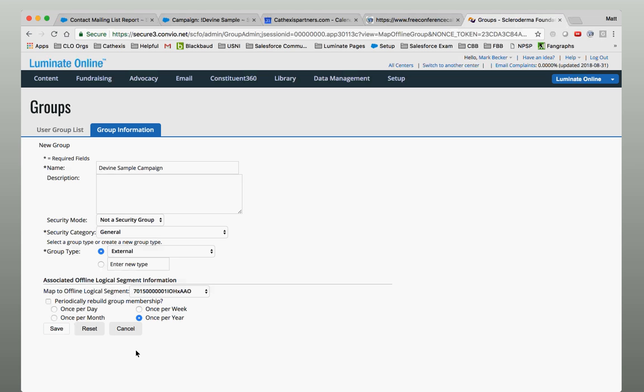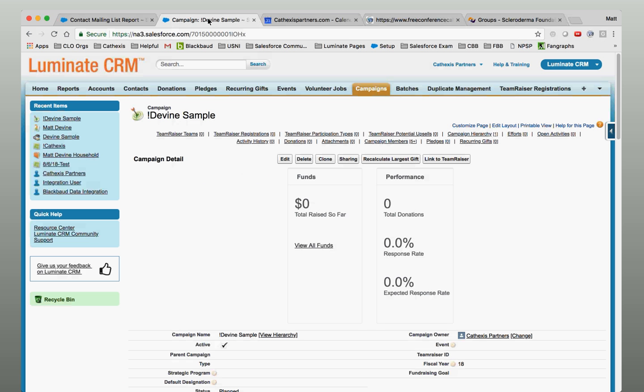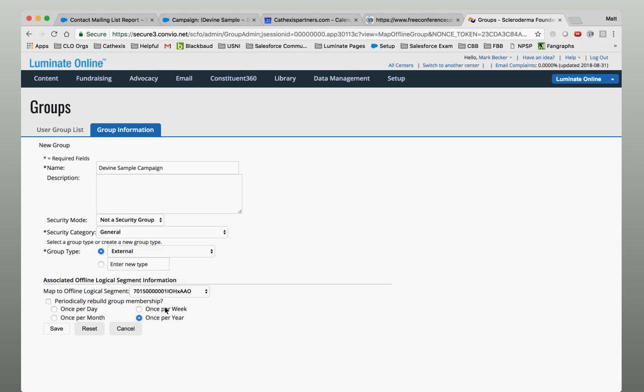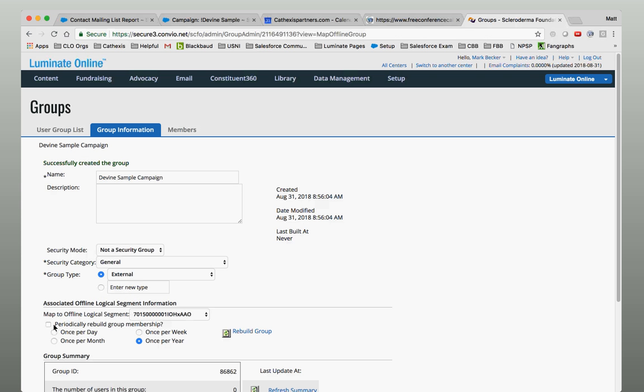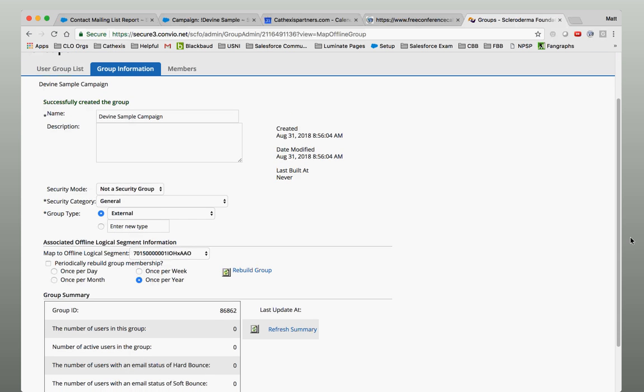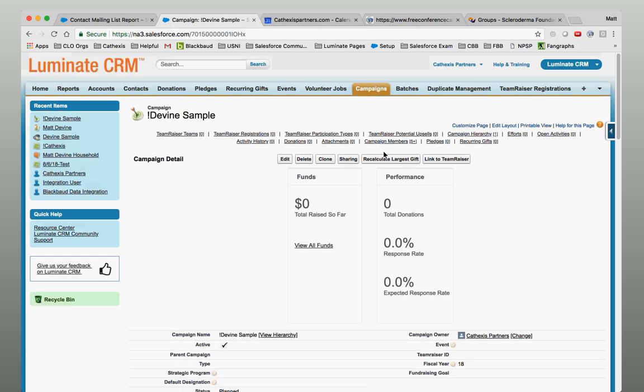Now, in this case, when I'm sending lists of people from Luminant, or when I'm creating that list of campaign members inside of Luminant CRM, and I'm selecting it here inside of Luminant Online, let me click Save here really quick. I don't necessarily need to pick an option to rebuild this group. I can. And the reason why I would do that is if I am ever only going to be adding additional people to this campaign as campaign members inside of Luminant CRM.